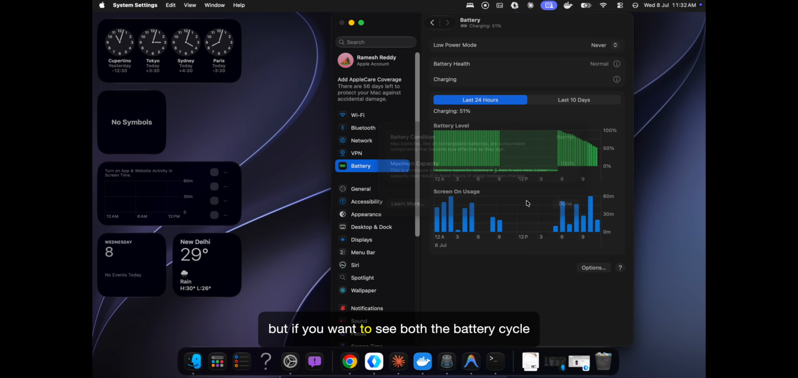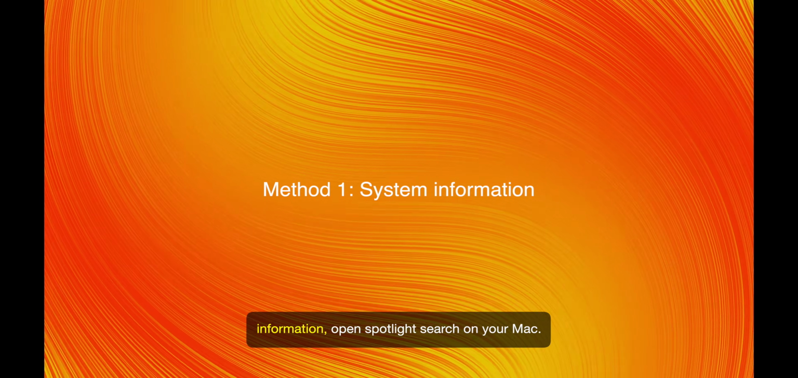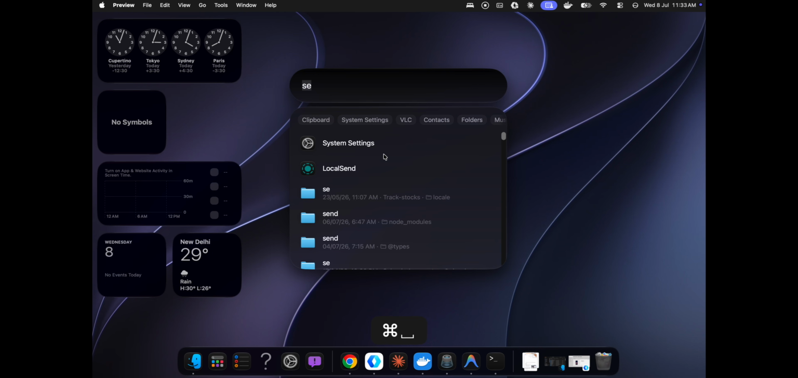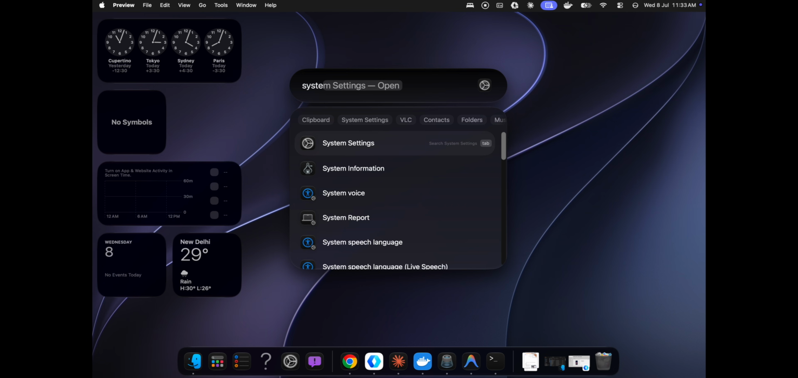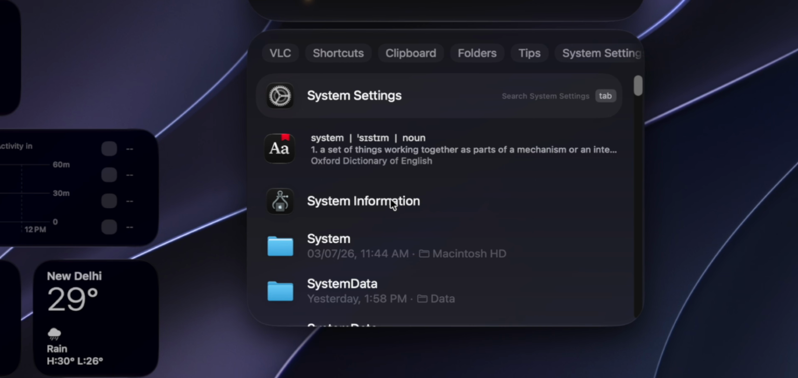But if you want to see both the battery cycle count and more detailed battery information, there are two more methods. The first method is using system information. Open Spotlight search on your Mac. Search for system information. Now open it.